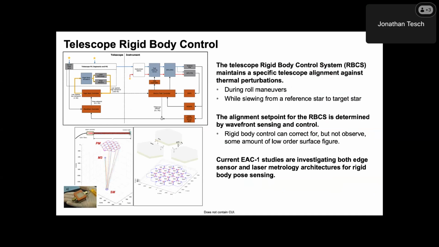So, important to note here that the rigid body control can correct for some amount of surface figure error if it can be observed. Obviously, just looking at the rigid body itself won't tell you what the surface figure is necessarily doing. But if you did have some sort of active wavefront measurement happening, perhaps at a lower rate, you could feed that to the rigid body control system and remove that, even though it's not observable directly.